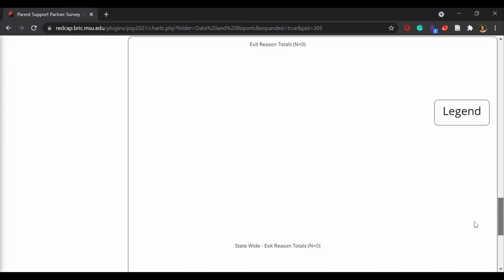You'll see here that currently there are no charts showing for exit reasons, and that just means that this site has not had any families exit. So if you don't have any exit data, you will not see that information here.